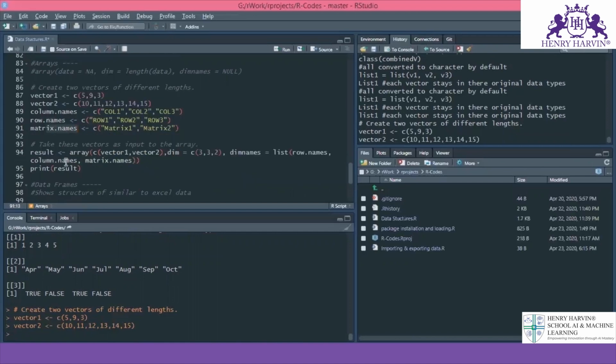Now what we are doing is we are creating an array out of this data. I have saved that value in the result variable. I have given the command array, combining everything inside this. So first let's combine the two vectors, vector 1 and vector 2. Out of these two vectors' values, I am giving the dimension that I want: 3 columns, 3 rows and 2 matrices, and I am giving the dimension names.